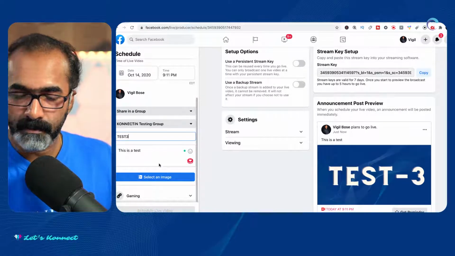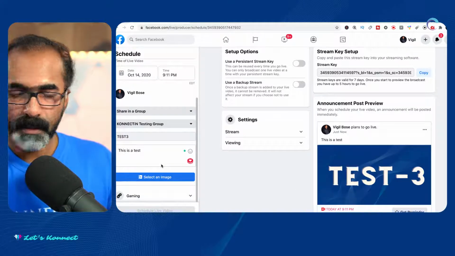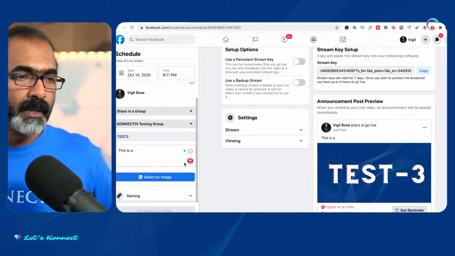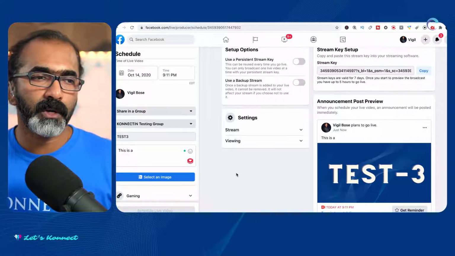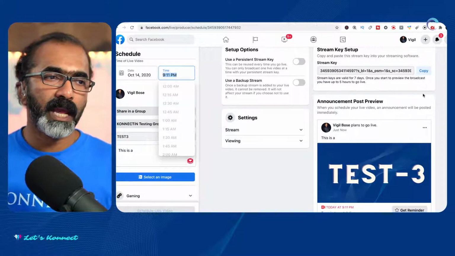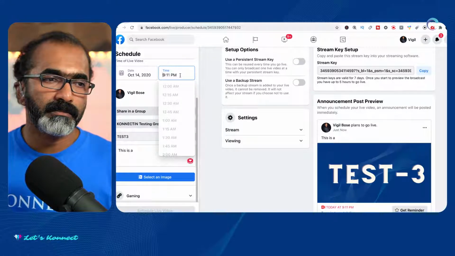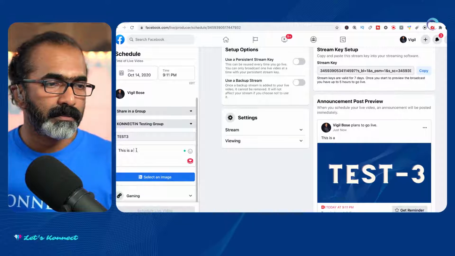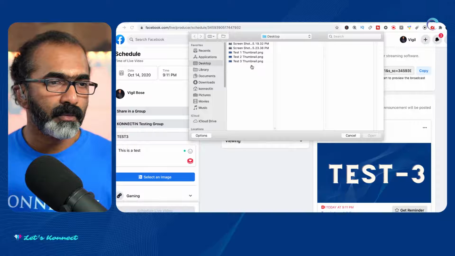Okay, I'm going to change it. Now I know what the problem is. The time is almost 9:02, so obviously I can't schedule it for 9:11. It automatically changed. 9:11 should be fine. Okay, I'm going to do it again and see what happens.